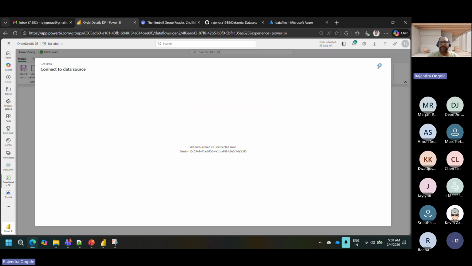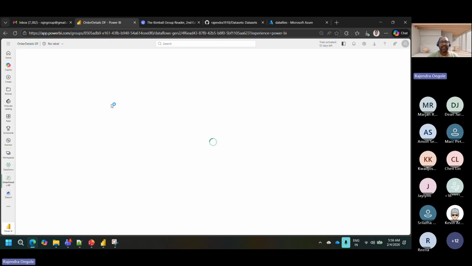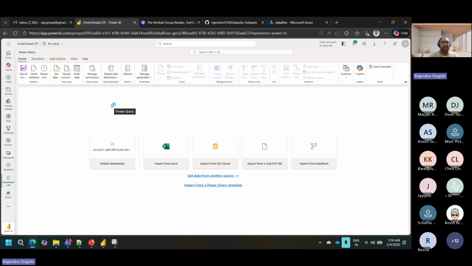Give me a minute. As I'm using the trial account, sometimes I experience these kinds of error notifications too. And the Fabric capacities start from F2 and go higher, like F2, F4, F8, F32, and F64, as per the data that you're using and the workloads that you want to make use of in real time. Let me extract it, text/CSV.